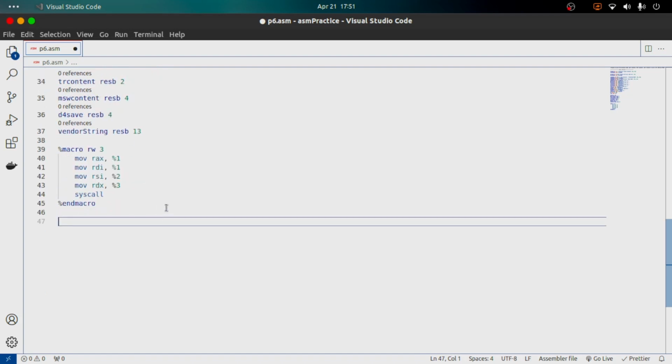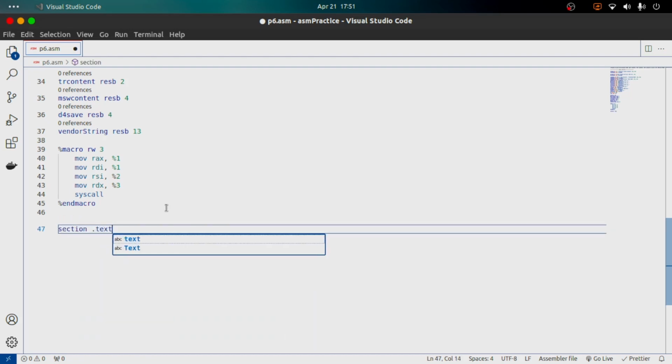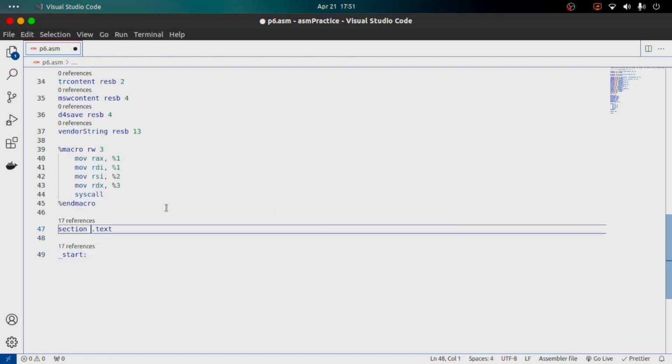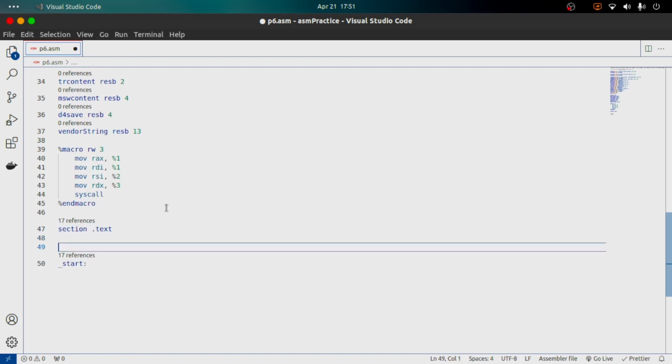Now, in the section .text, here we're going to define the logic as usual. Wait, I forgot global _start.